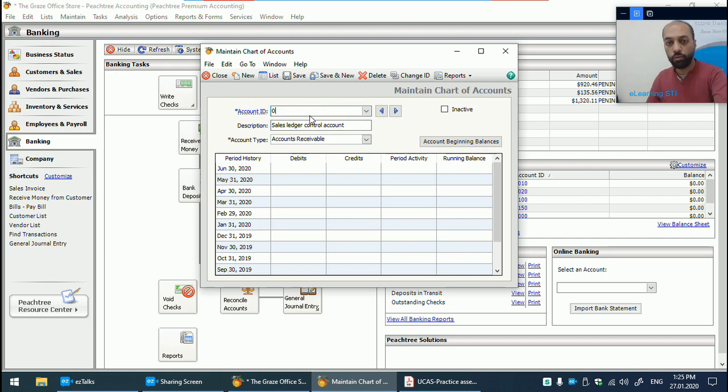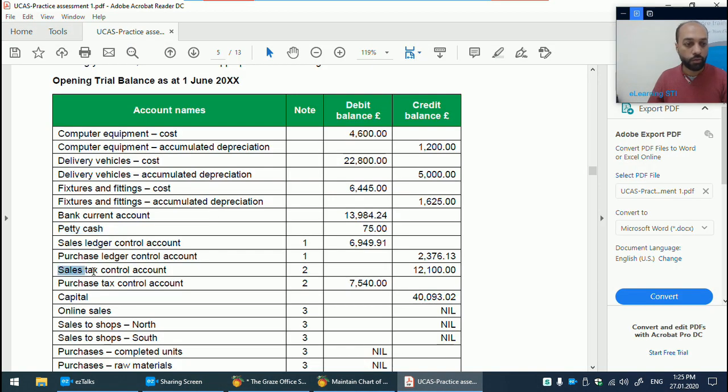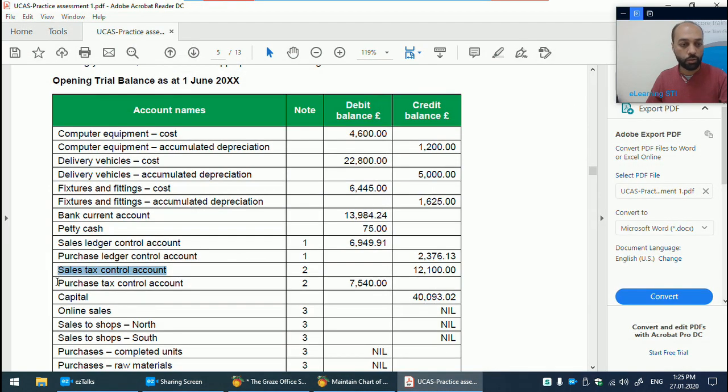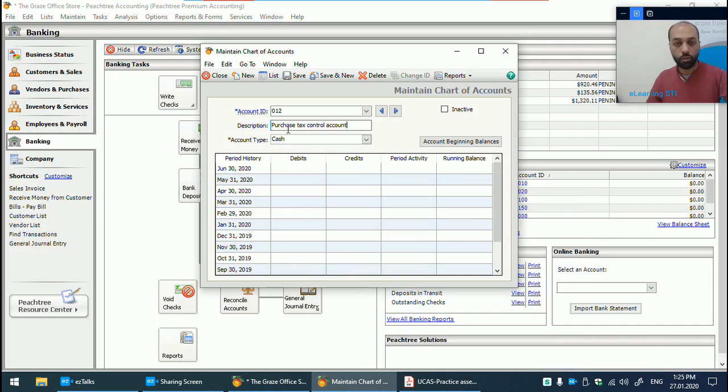So now we have 011, which is a new one. The 011 we have here sales tax control account, which is that on sales. It will be under other current liabilities. And then we have here 012, which is purchase tax control account. Other current assets.